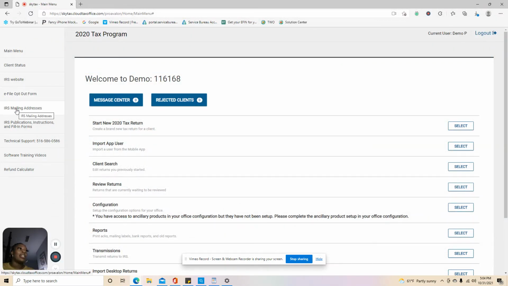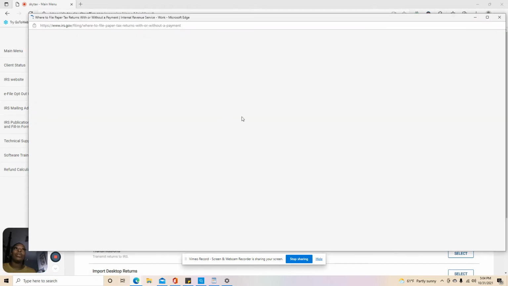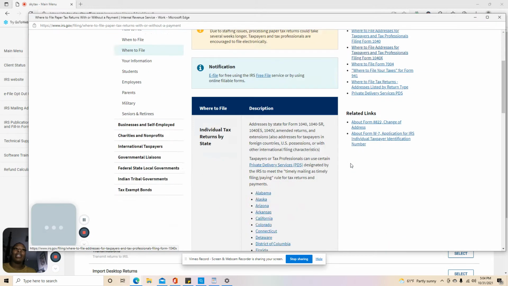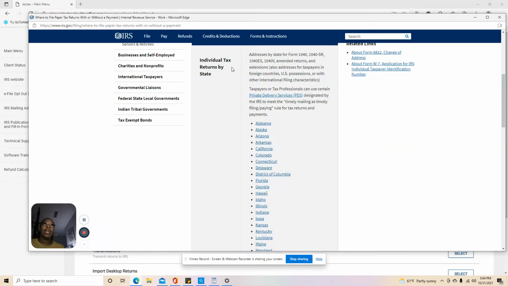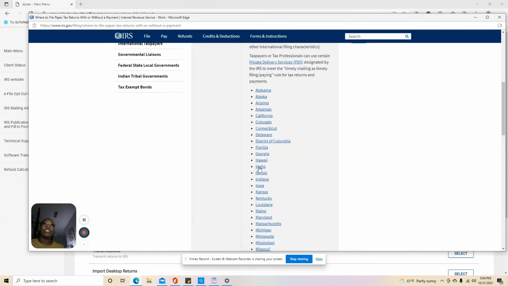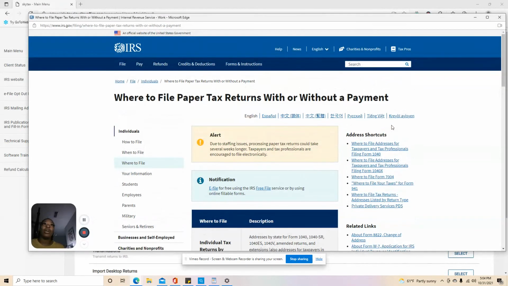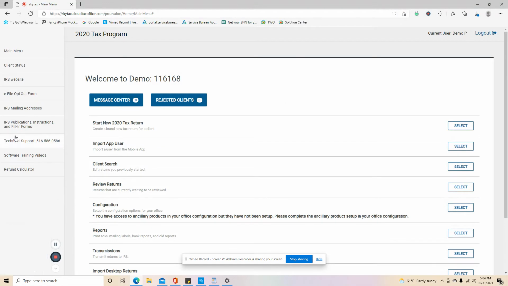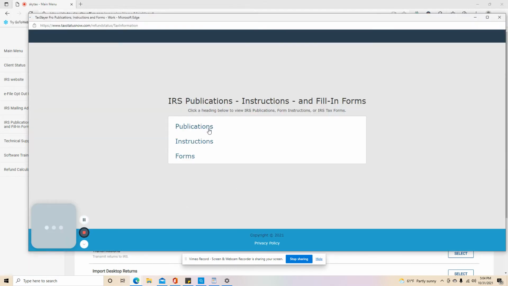Next, we have the IRS mailing addresses. If you were, again, not e-filing, but you were doing a paper return, it has information on how you can get the addresses. You'll just choose the state and it'll give you the addresses depending on if it's a regular 1040 or if it's a 1040X amended return. Next, we have the IRS publication instructions and fill-in form that's built in the site, and you just click on the publications or the instructions of the forms, and it'll give you instructions on how to fill in that form.